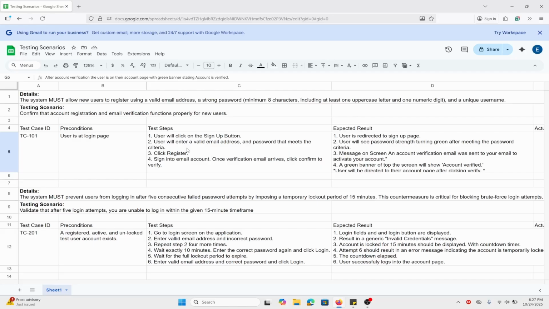Step 2, user will enter a valid email address and password that meets the criteria. Okay, this is the expected result. User will see password strength turning green after meeting the password criteria. Okay, step 3, click register. Expected result, step 3. Message on screen, an account verification email was sent to your email to activate your account. Okay, so 4, sign in to your email account. Once the verification email arrives, click confirm to verify. Okay, expected result. A green banner on top of the page will show account verified.